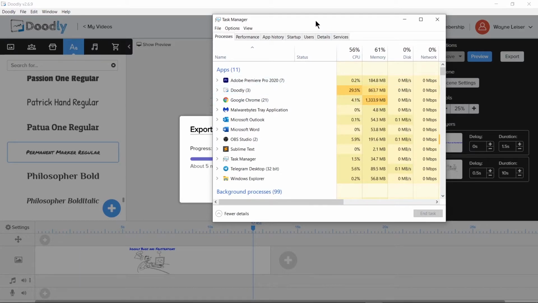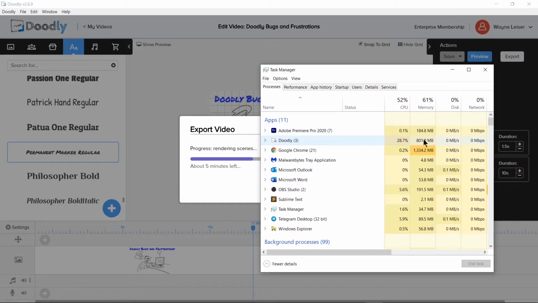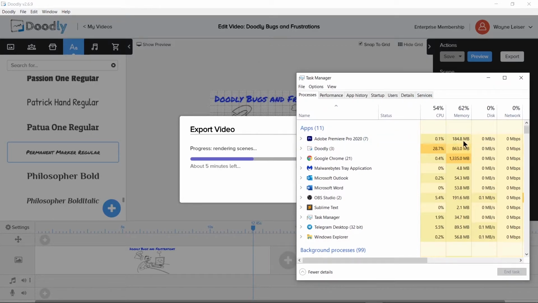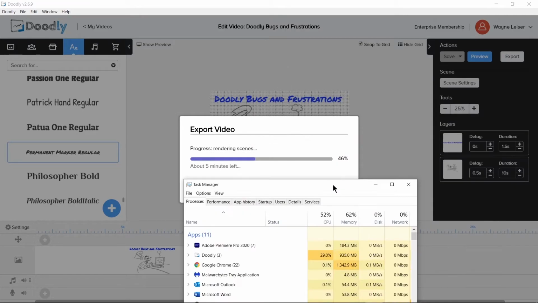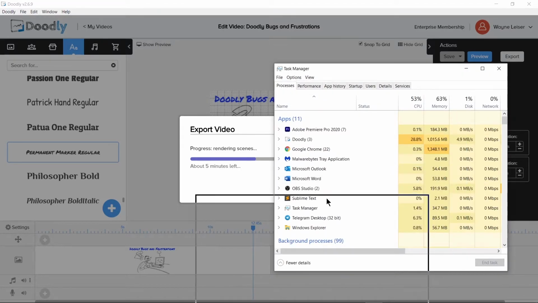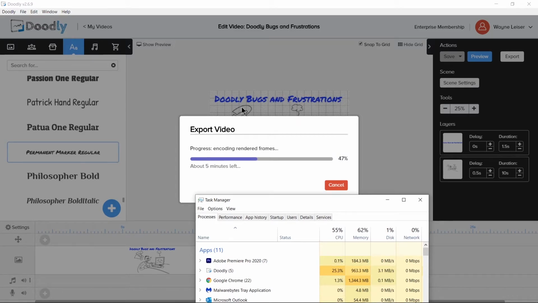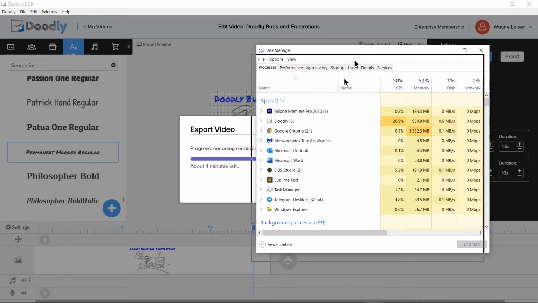But this is where Doodly does all its rendering. If the files are already in memory in your computer, it doesn't matter that you have internet. It's irrelevant, as long as the files are already converted to memory. And we can see here, Doodly's memory usage goes up and up as it starts rendering more and more. Now, taking 11 minutes for literally an SVG file that's 30 kilobytes and some text, to take 11 minutes to render that is absolutely completely ridiculous.